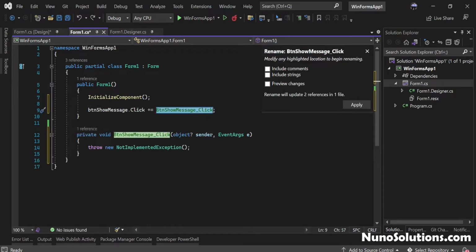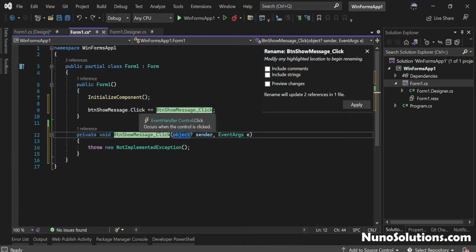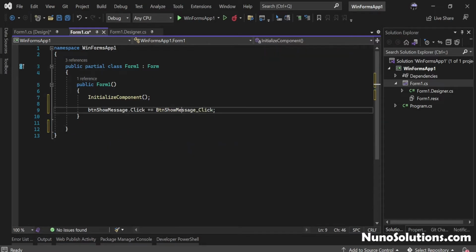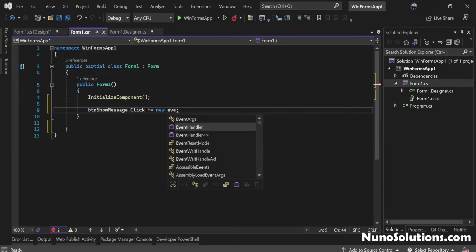and Visual Studio automatically hooks the event to your method, and it auto generates the method for you with the correct method signature that matches whatever the delegate is that's attached to the click event. But we're not going to do it this way, because I just want to show what this is actually really doing. So we're going to create a new event handler.